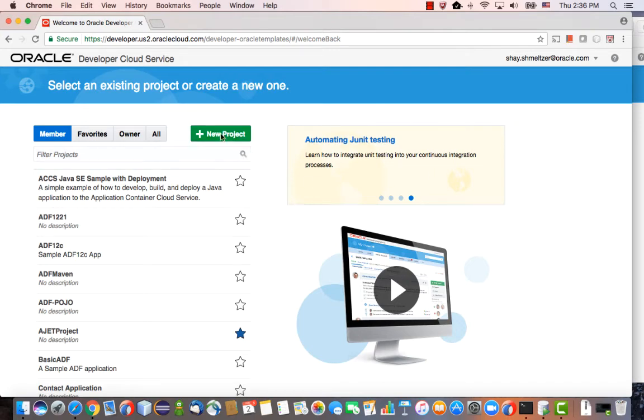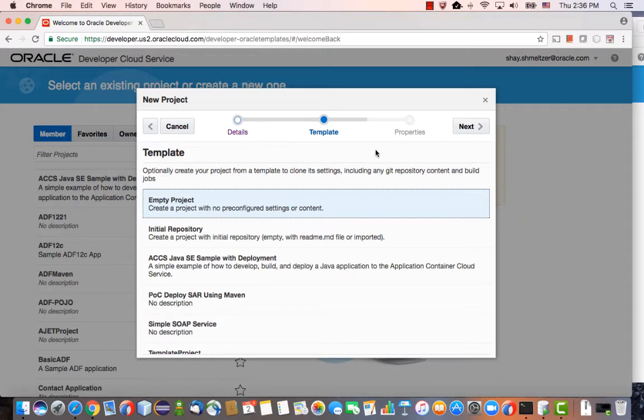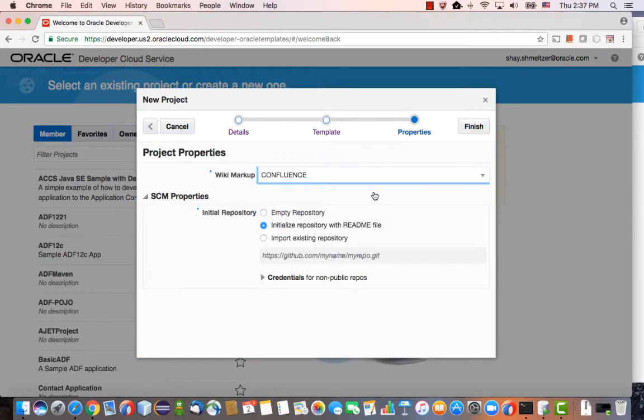Right, so we're going to start in Developer Cloud Service by creating a new project. We're going to call it the SQL Dev project. It's going to be a private one. We're just going to create an empty project, or maybe even a project with an initial Git repository, and it's going to be an empty repository. Let's finish.